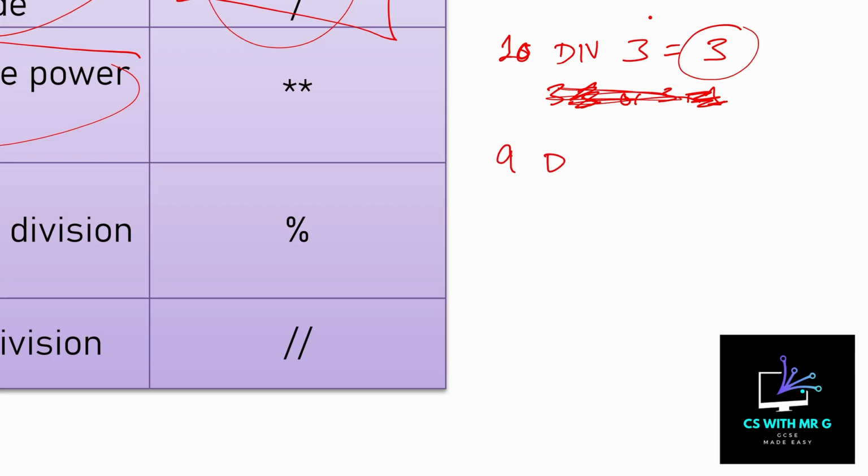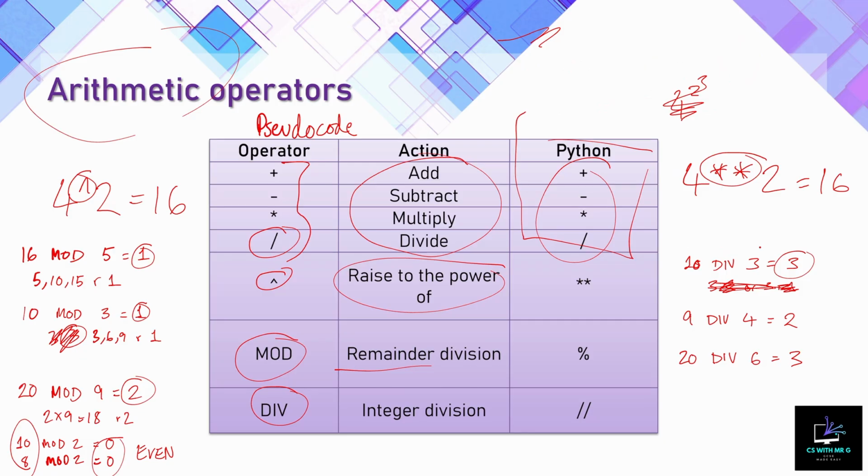So again, 9 div 4, so 9 divided by 4 equals 2 point something, but again we don't care, it's simply 2. Okay, 4 goes into 9 twice. I'll do one more just for clarification. If I do 20 div 6, 20 divided by 6 is 3 point something, and again we just keep the 3. 6 3s makes 18, and that's all we need to worry about. So floor division, or integer division as it's sometimes called.